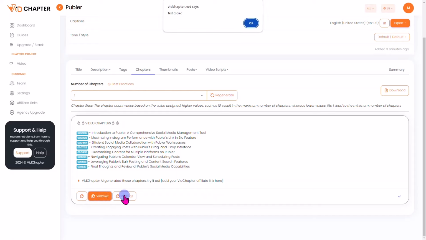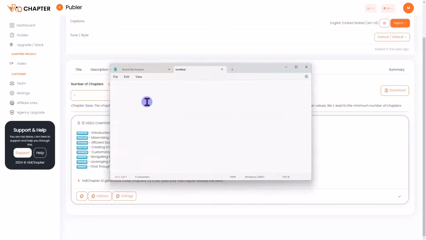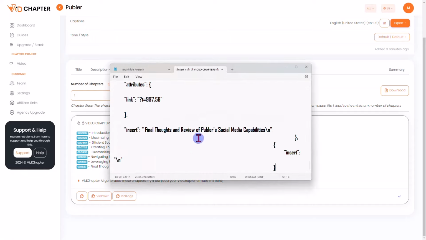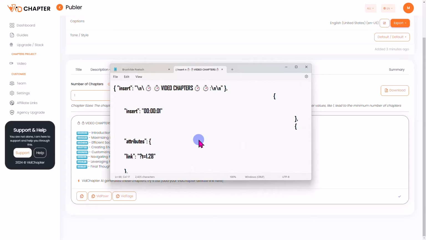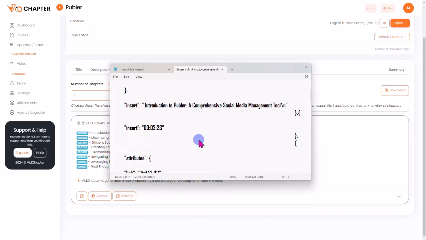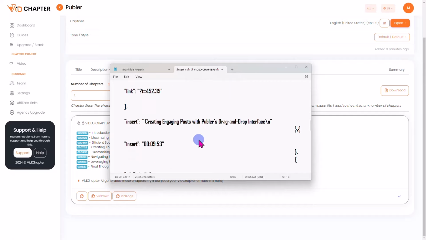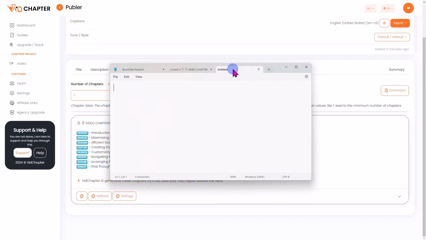VidPower. I don't know what these VidPower and VidTags are. So let me bring up a notepad. Let's see what happens if we copy and paste it. All right, so we're going to click on VidPower and we're going to hit OK. I'm going to bring up the little notepad. Let's paste it. Oh, okay. So this is more or less like, oh no, these are the chapters. Okay, but yeah, that's not even done in a way that is usable.